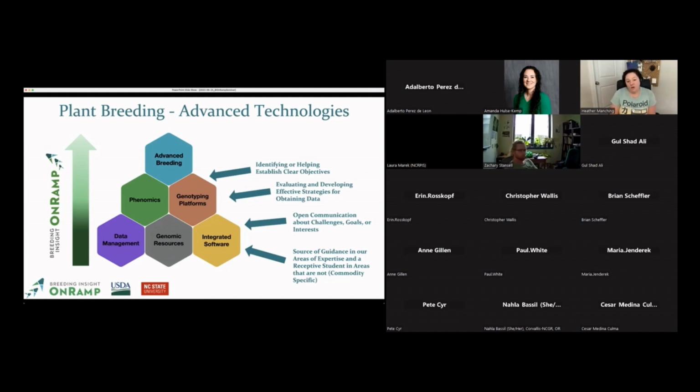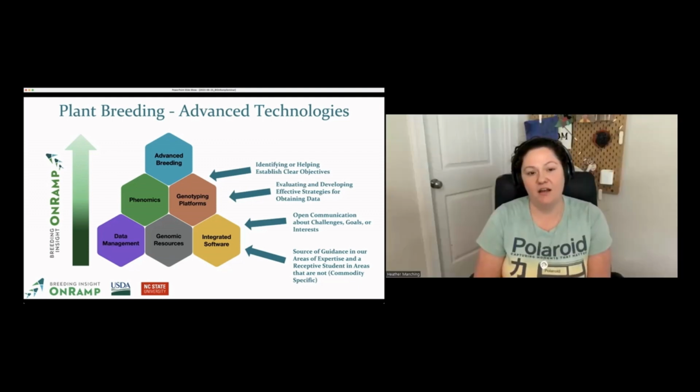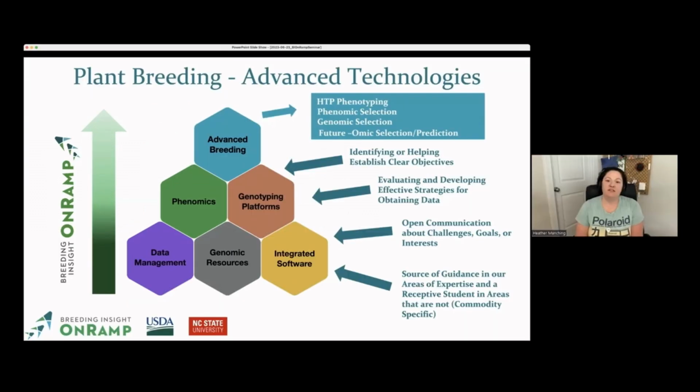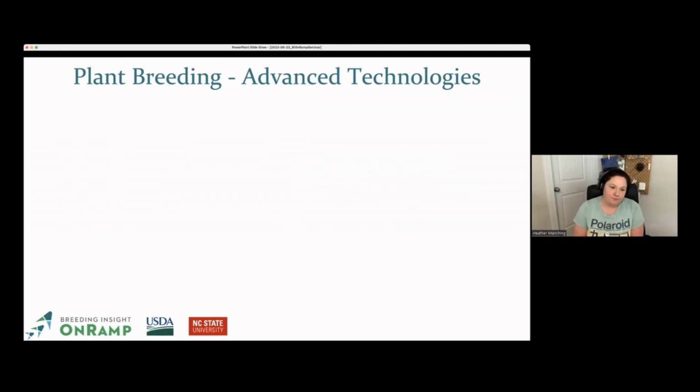And so if we can really focus on establishing this foundation, then we provide the platform to actually use some of the advanced breeding technologies, such as high throughput phenotyping, phenomic selection, genomic selection, or any of the other future omic selection prediction concepts that are popping up throughout the literature.